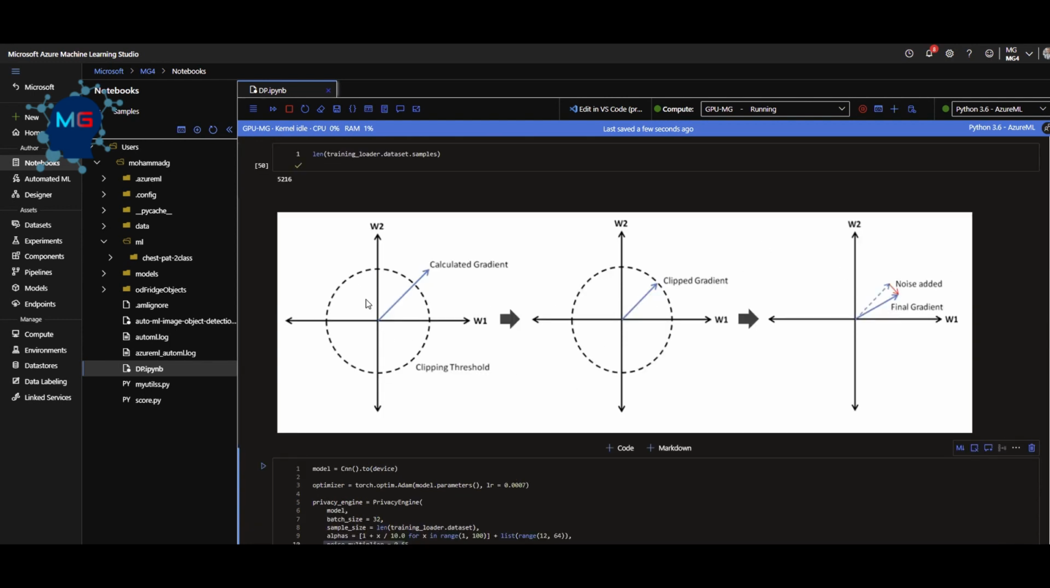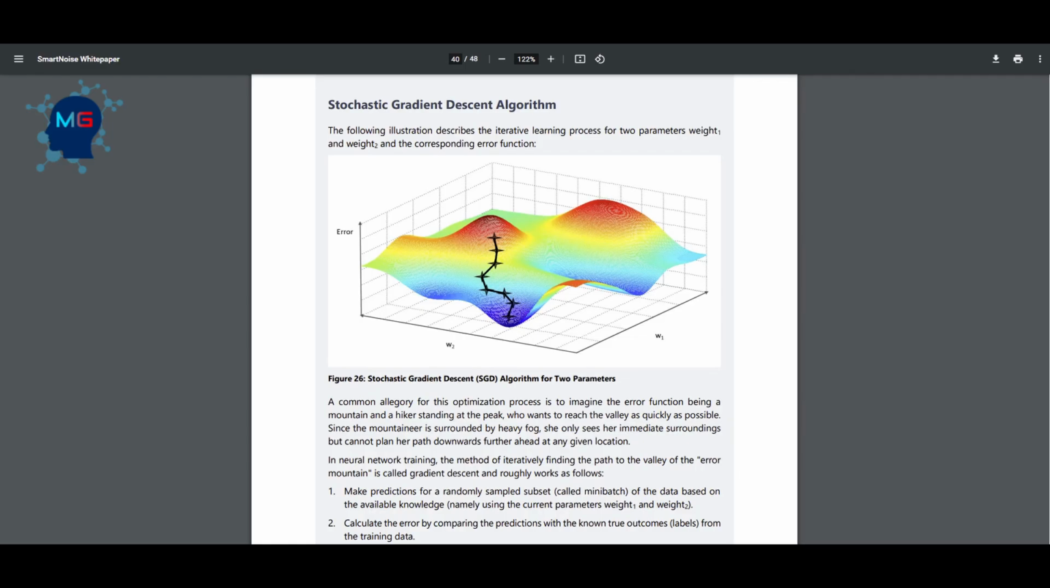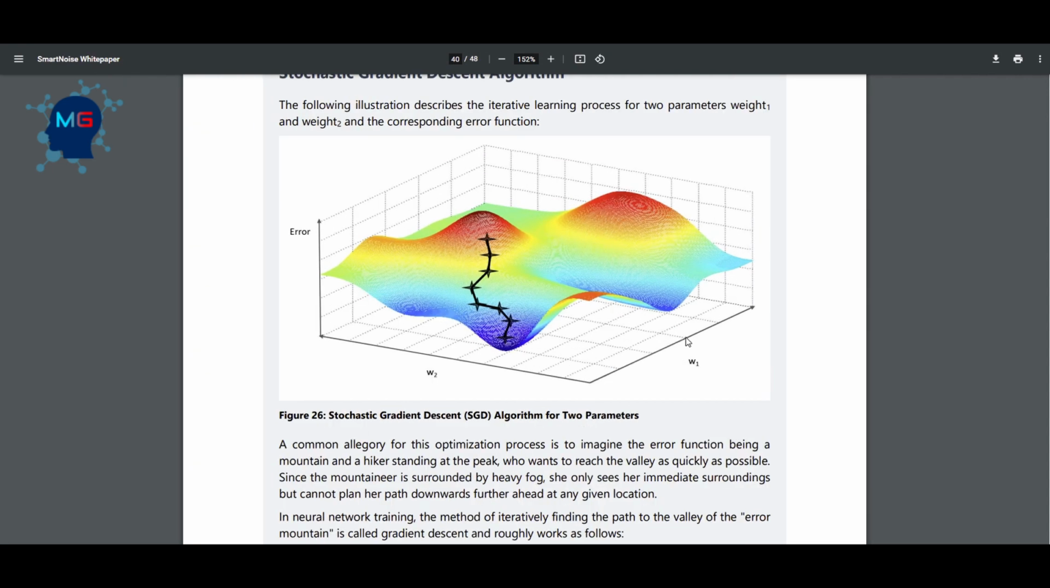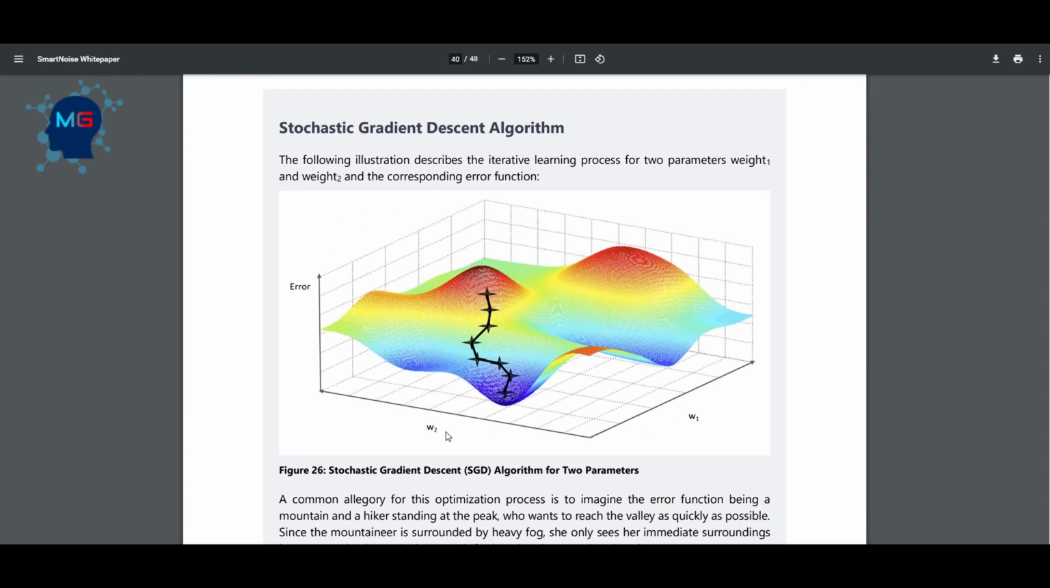let me actually explain this through a picture that is much easier to understand. From the same Smart Noise white paper, here you can see that I have weight 1 and weight 2. We will have a lot of weights based on the size and dimension of my neural network model, but here let's consider just 2 so that we can plot it even better. We start with a random guess for the weights and then iteratively make it better so that we will have less error. And error is the difference between the true value and what the model has predicted.